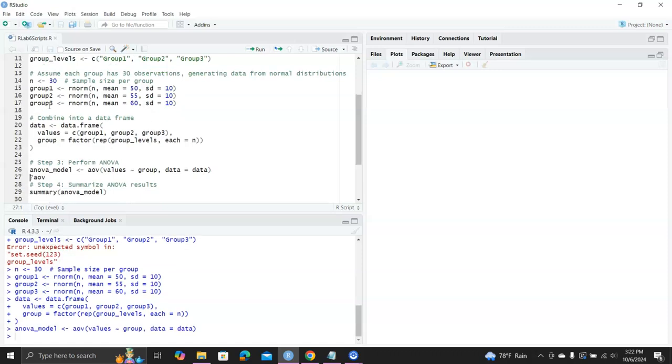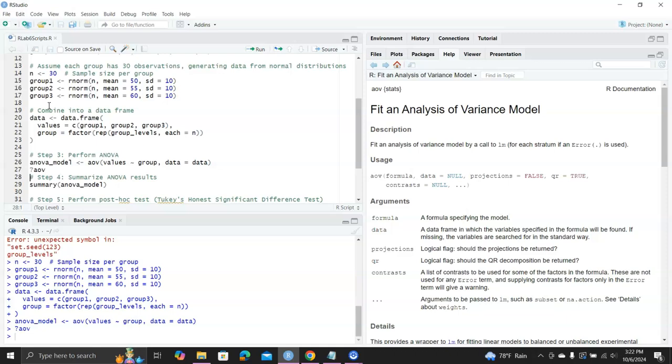If you really need to know more detailed information about aov, you can use question mark aov. It should give you all the detailed information about this function. For example, it says aov stats. That tells you aov is inside the package called stats, which is in base R. So we don't need to install that package and then load it into the RStudio session here.